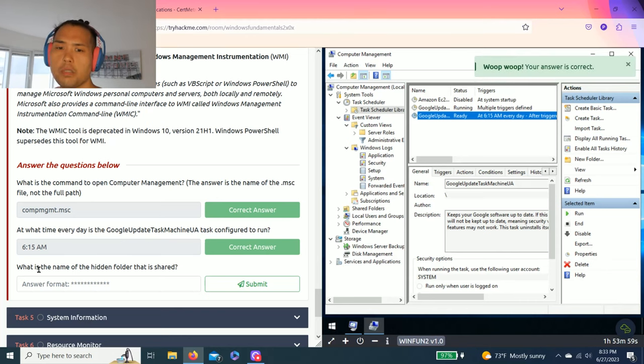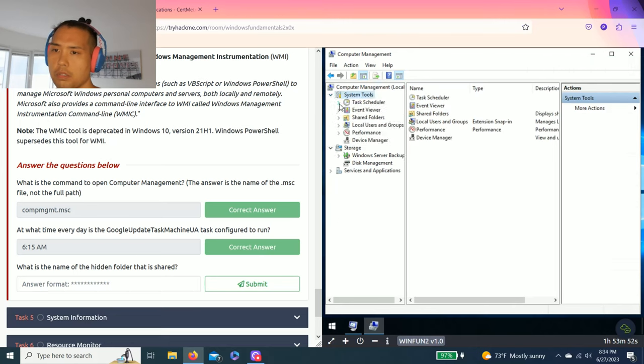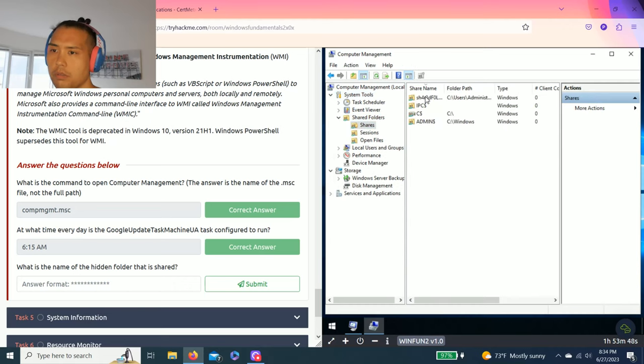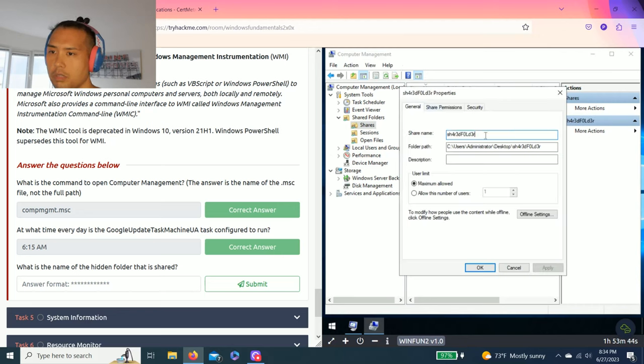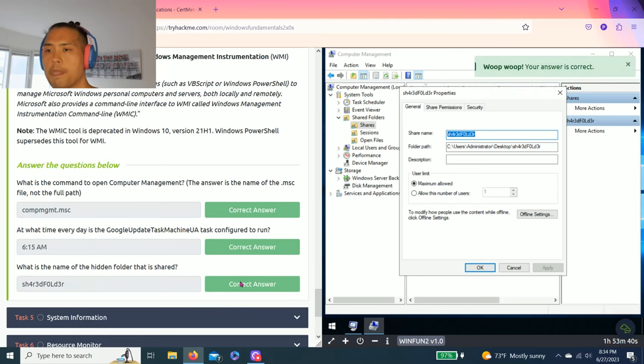It says, what is the name of the hidden folder that is shared? All right, let's go back out. Actually, yeah, Shared Folders, Shares. And this looks like it. Let's see. Yeah, cool.